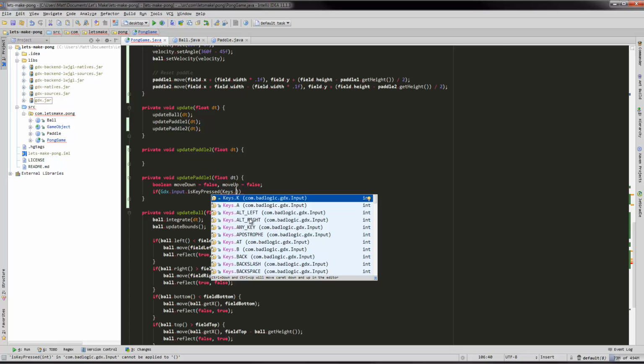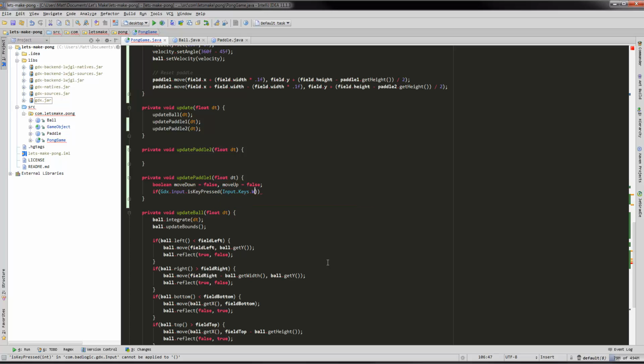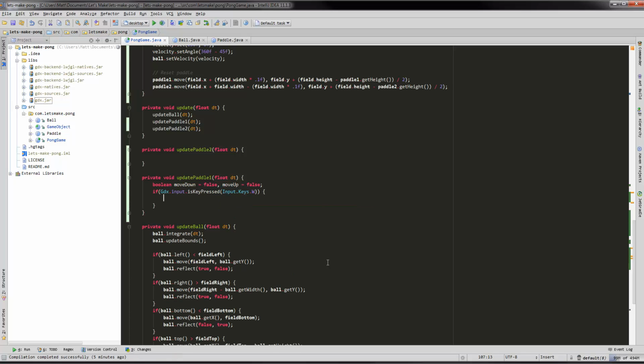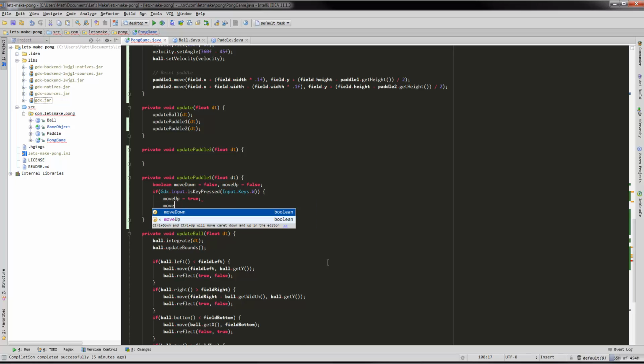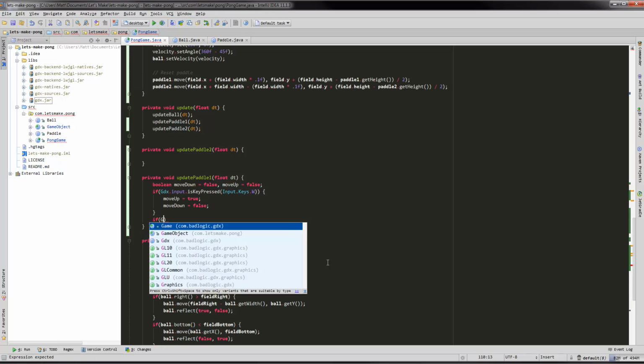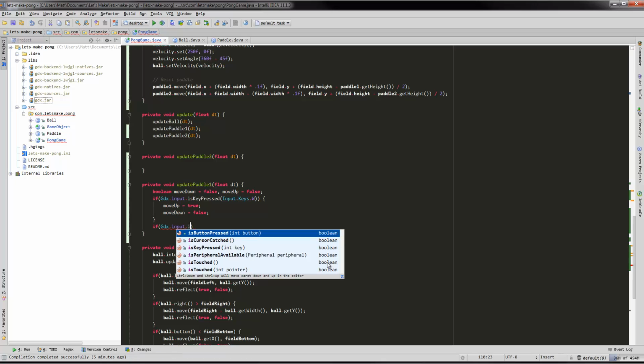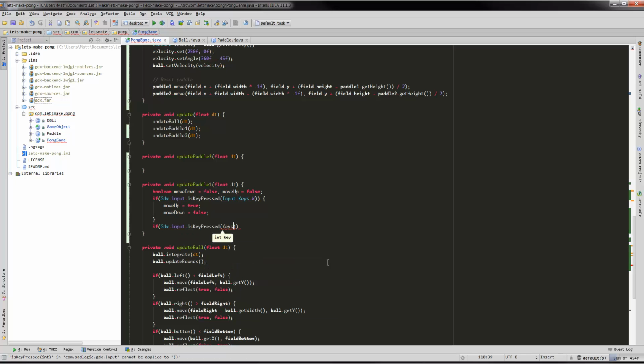So if we're doing paddle 1 on the left hand side, I say we do W for up and S for down, and then player 2 will be able to use the arrow keys up and down to control their paddle. So let's test for up first. We'll say Keys.W, and if this frame the player has pressed the W key, they want to move their paddle up, so we're going to set the value moveUp to true and moveDown to false. And then we will test for the S key as well, doing the same thing. Say Keys.S.